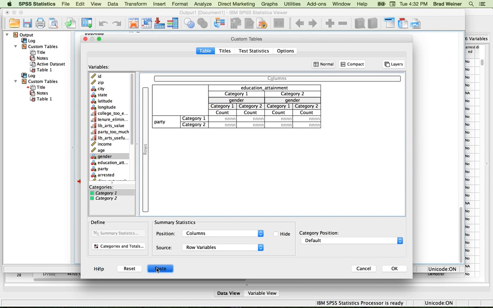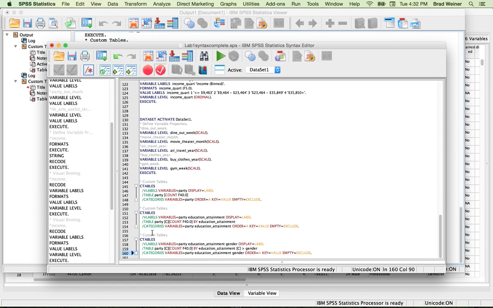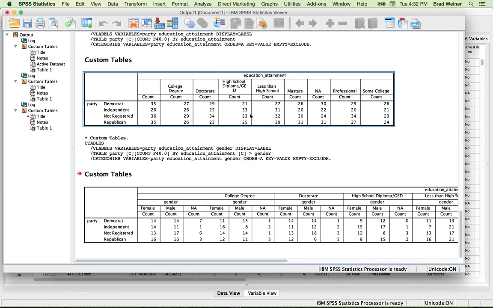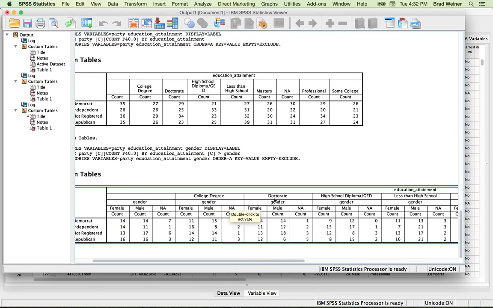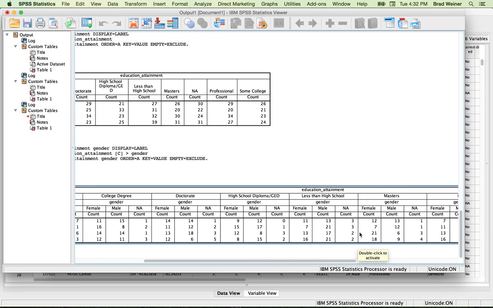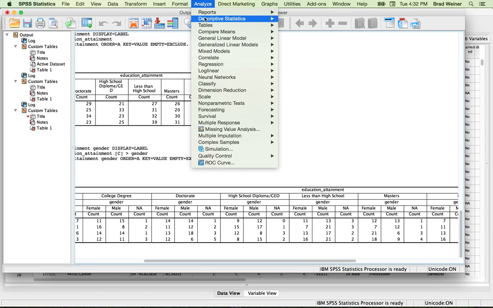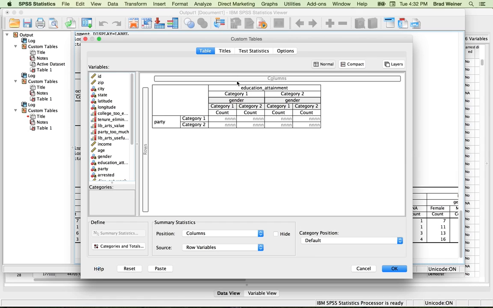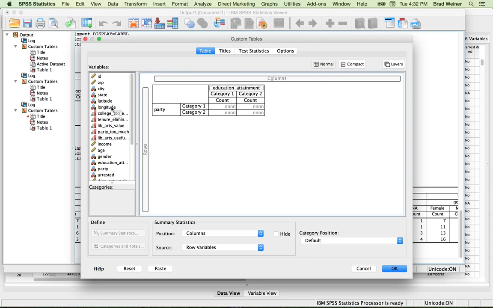So you hit paste here. Sure enough, a new table comes up. Run that. And now look what you have. You have people with a college degree by gender, male, female, NA. People who have a doctorate by gender, male, female, NA. And you can see these bins are getting pretty small. You have these really small counts as you get down here. But you can make as many of these breaks as makes sense. But one of the things that's also really cool is that it doesn't just have to provide you with counts.